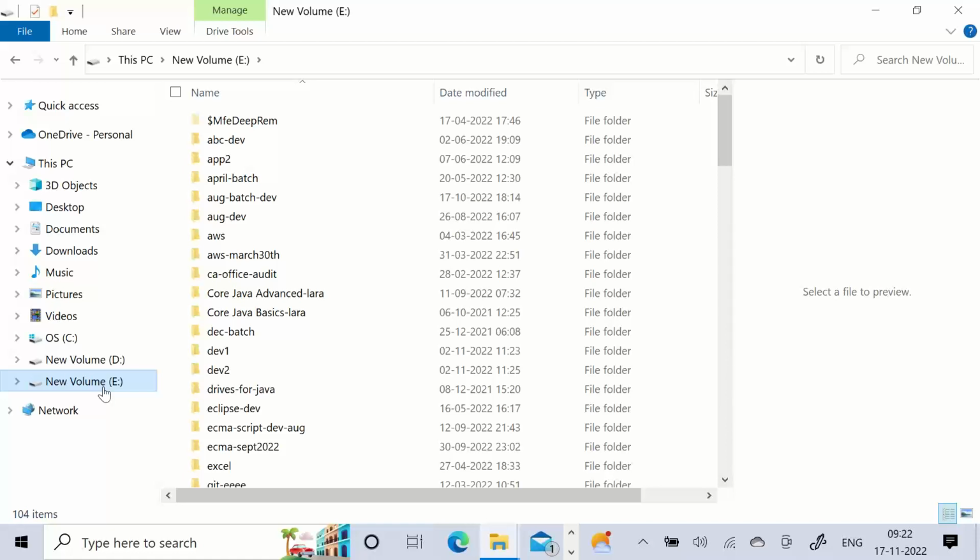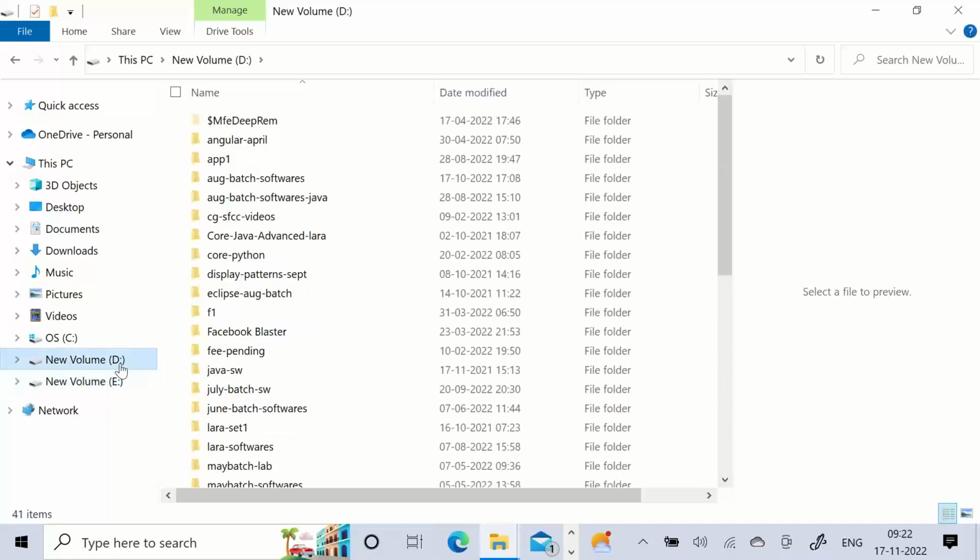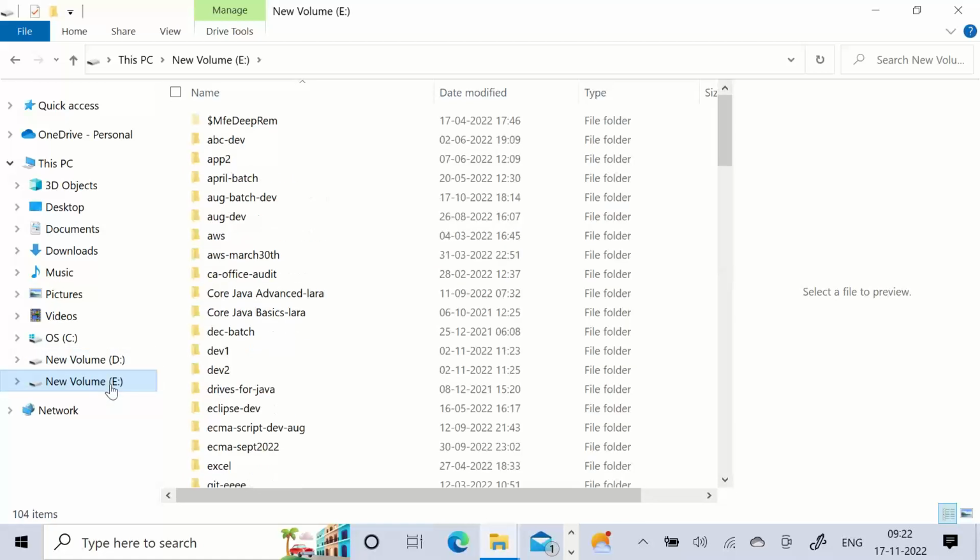Generally, it is better to have 3 drives. If you have 1 drive, you can just create other 2 folders in the same drive: 1 folder for downloads, 1 folder for installations, 1 folder for development. It is purely up to you. If 3 drives are there, then 1 drive for the operating system, 1 drive for downloads and installations, 1 drive for development. Generally, almost all operating system installers create 3 drives while installing the operating system.